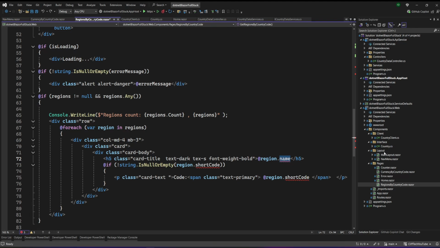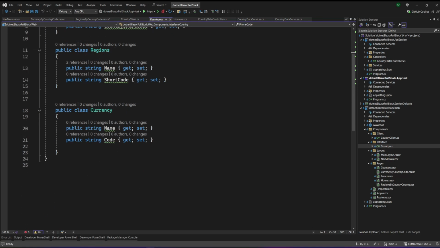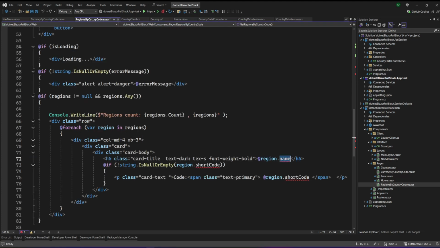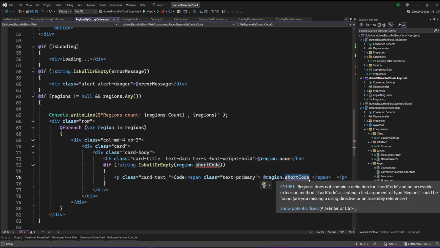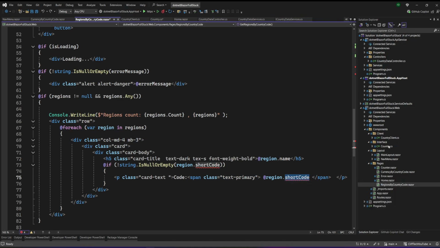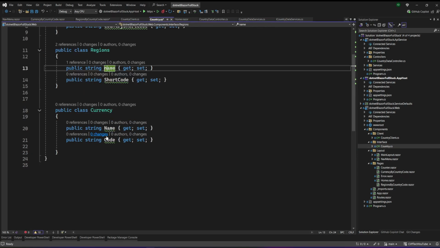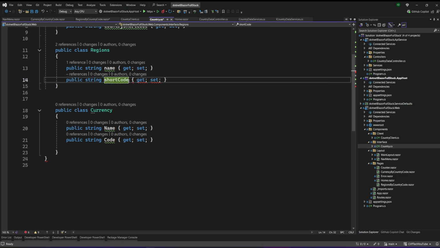So basically we can go to the interface in here and make sure that, when we talk of region, the name here should be small. Then let's go to regions. The name here should be small, and this is supposed to be short code. So let's go to the interface and see that this is supposed to be short code so that the data will match in, and we save this.